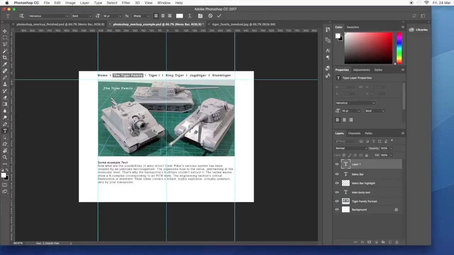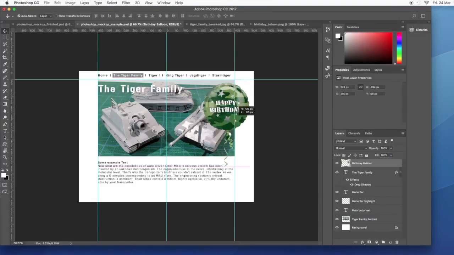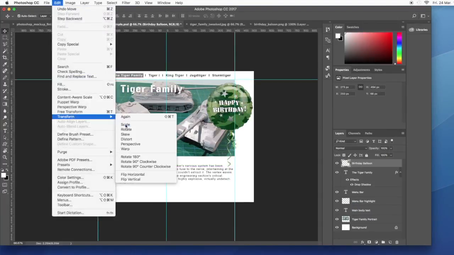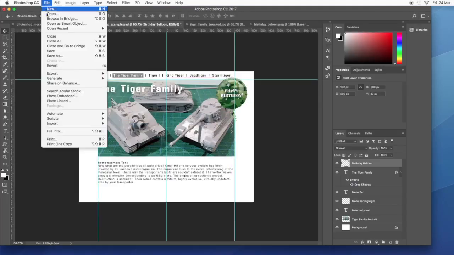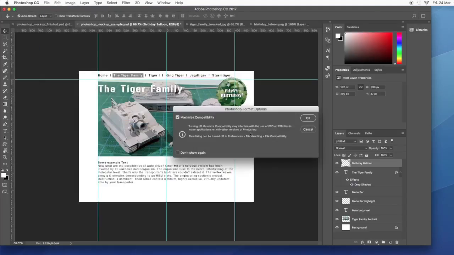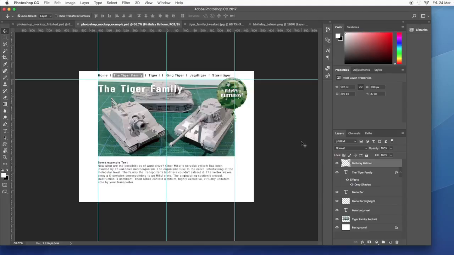To quickly finish up this simple mock-up, I'll just add some text on the image and place another image here. These are just using the same techniques we've already seen. Nothing new here. Once we're finished, we can just save our document. This isn't the world's best mock-up. It's just something I threw together quickly to demonstrate using Photoshop to lay out text and images. I hope that was helpful.